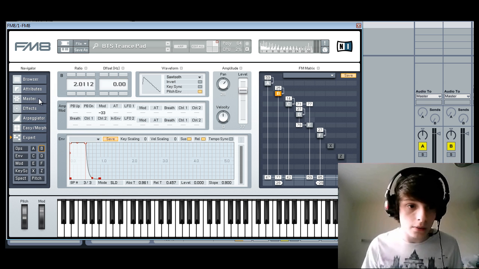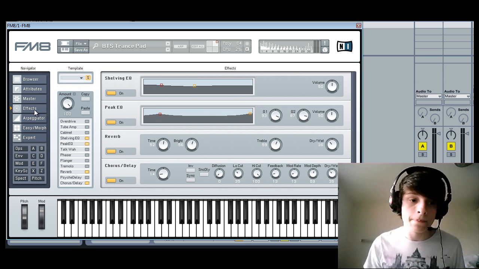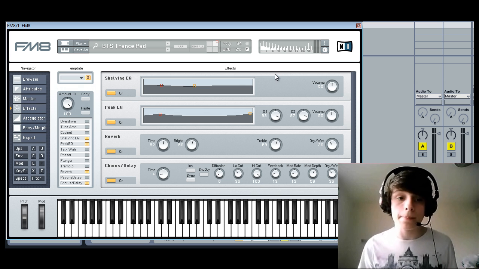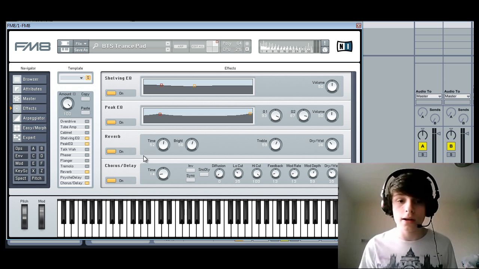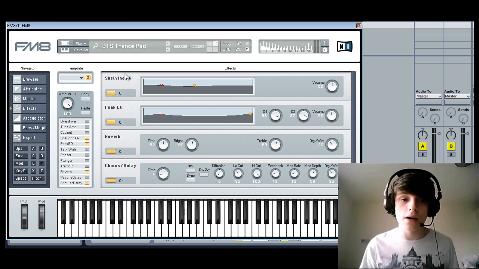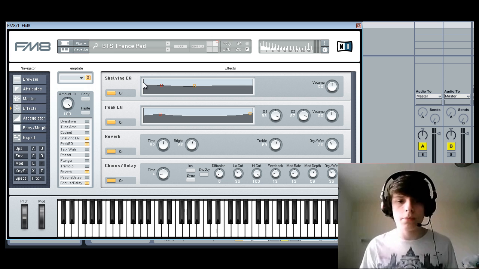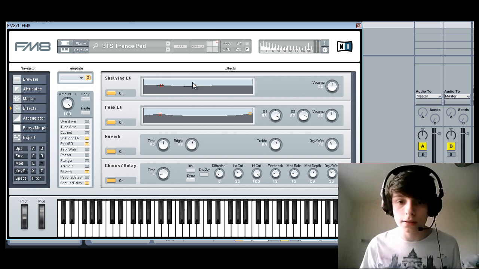I think the only thing we have left now is the effects tab. Like I mentioned earlier, FM8 has some amazing effects, and we've got two EQ effects, equalization, and then we have a reverb effect and a chorus delay effect. So we'll start off with the shelving EQ. Just copy this off the screen. It's set to boost the lower end just a tiny bit and take out some of the middle frequencies.